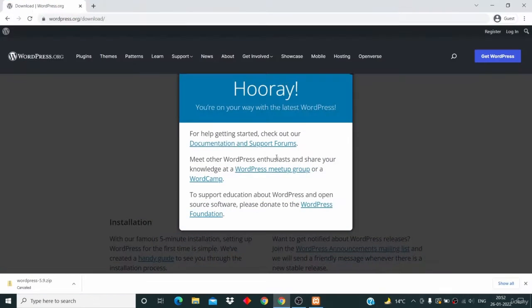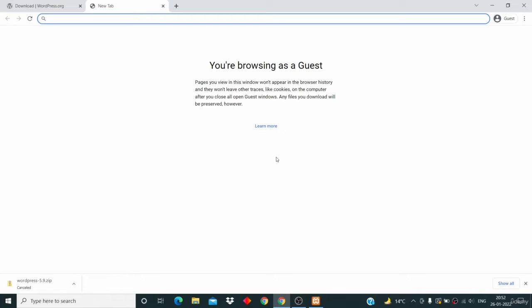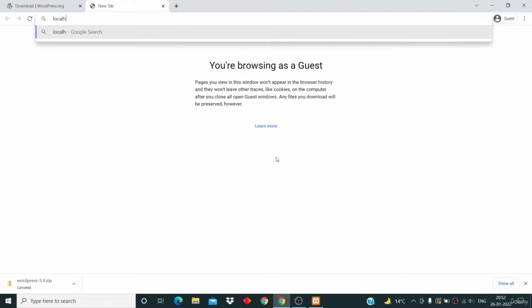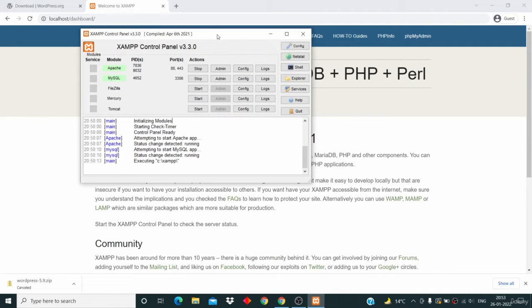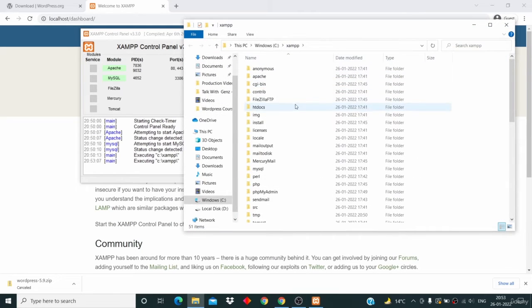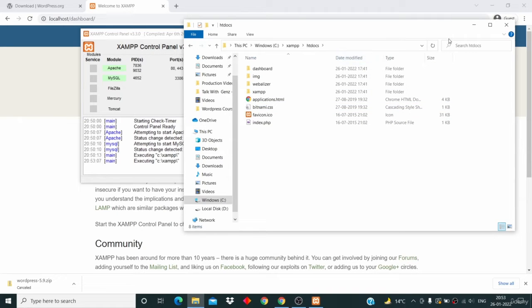So I will open my browser and go to the localhost link. Open a new tab and type localhost in the address bar, and if you are seeing the exact same page, then it means that your Apache server is running. Alright, now just go back to your control panel and click on Explorer, and here we need to go to the htdocs folder, and here we will copy our WordPress.